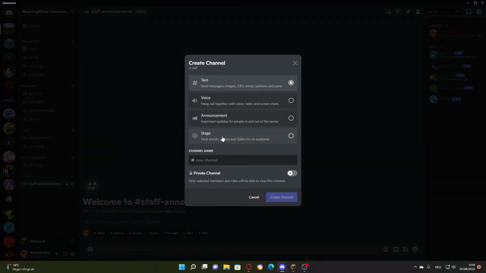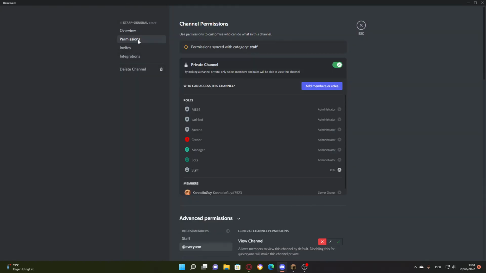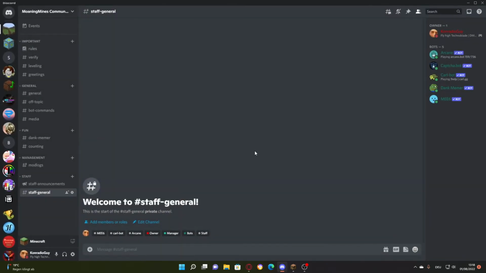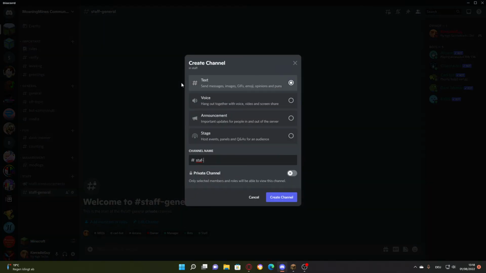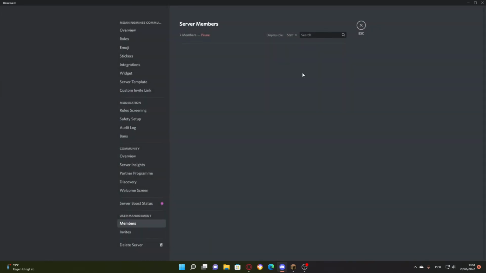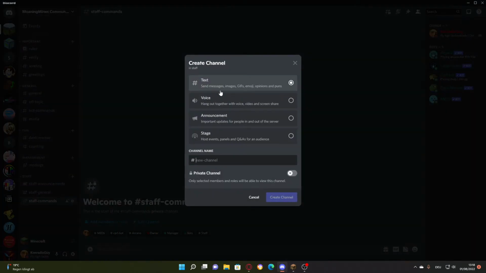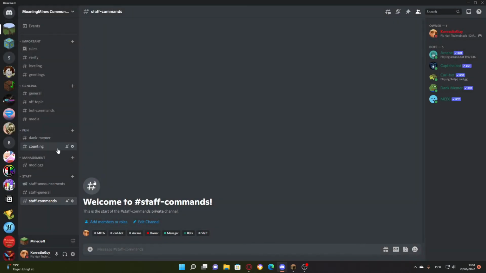Staff announcements is in here. Now we're going to do staff general. Create channel, and make sure to sync the permissions if it's not already. It should be default after you set it once. Staff general, staff commands. You can basically set everything in this thing now, which is only accessible if you have the staff role. So, you can basically add everything.